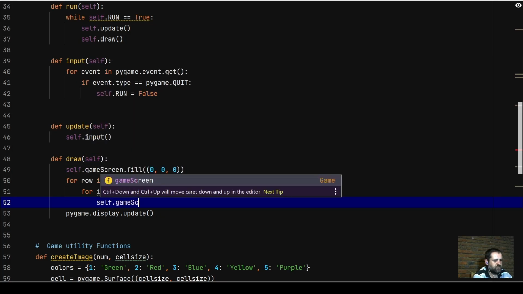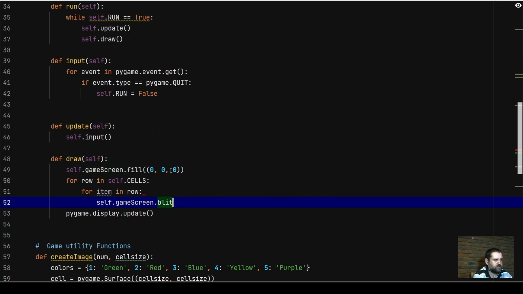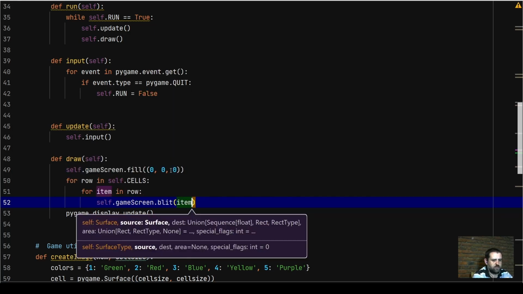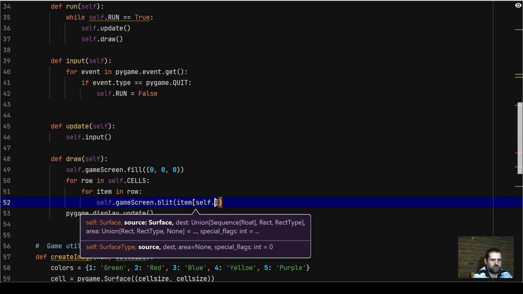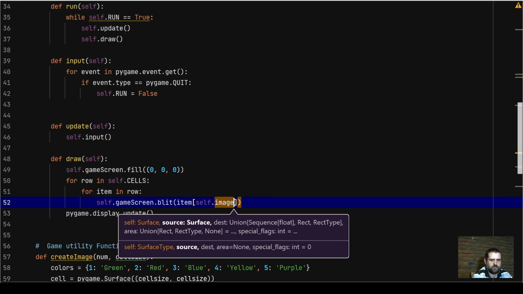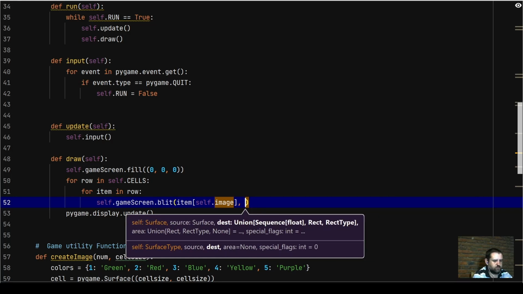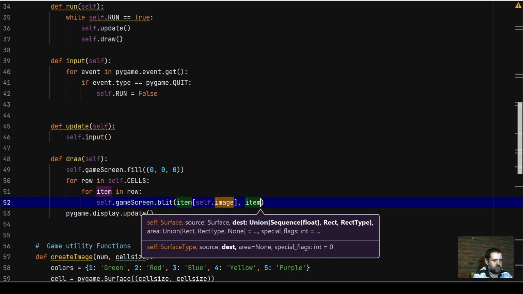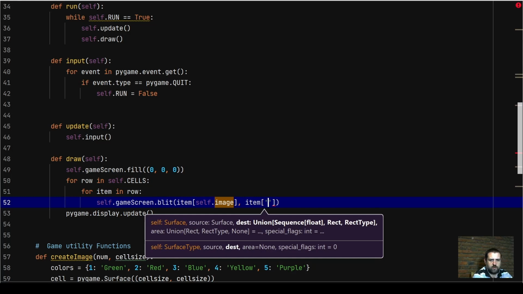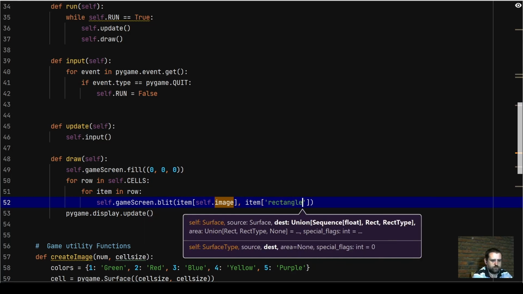We're then going to go with self.gamescreen.blit, item, self.image, and then item rectangle.